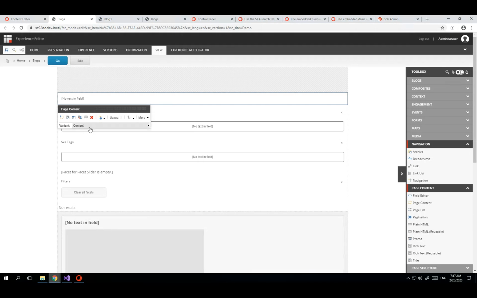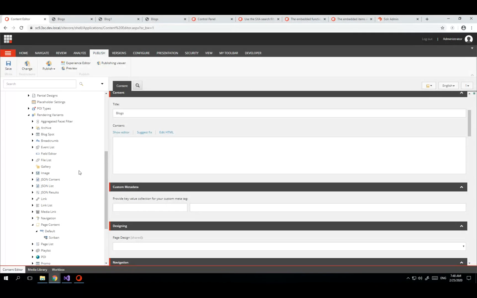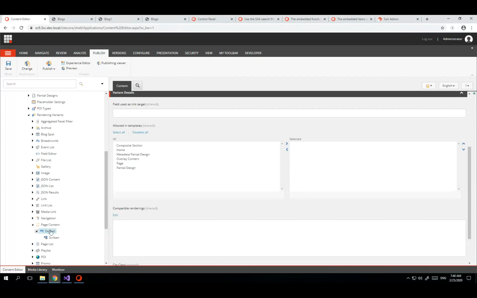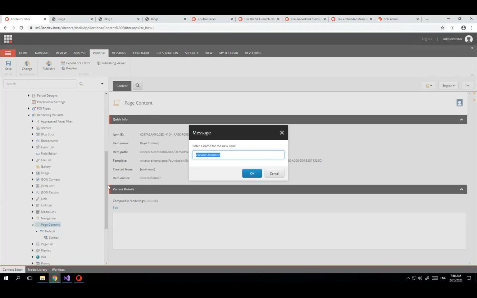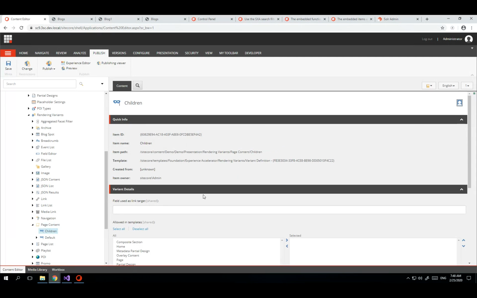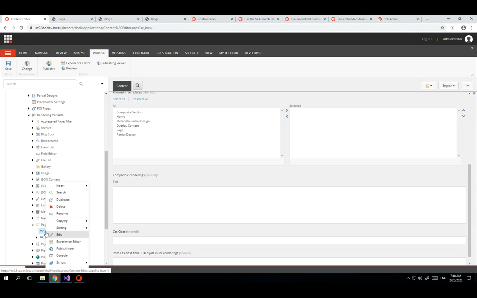I want to create a new variant. Again, this is just for the sake of showing this, but you can always create a rendering variant specific to display certain things. So I'm going to display children. I'm going to add a Scriban template.